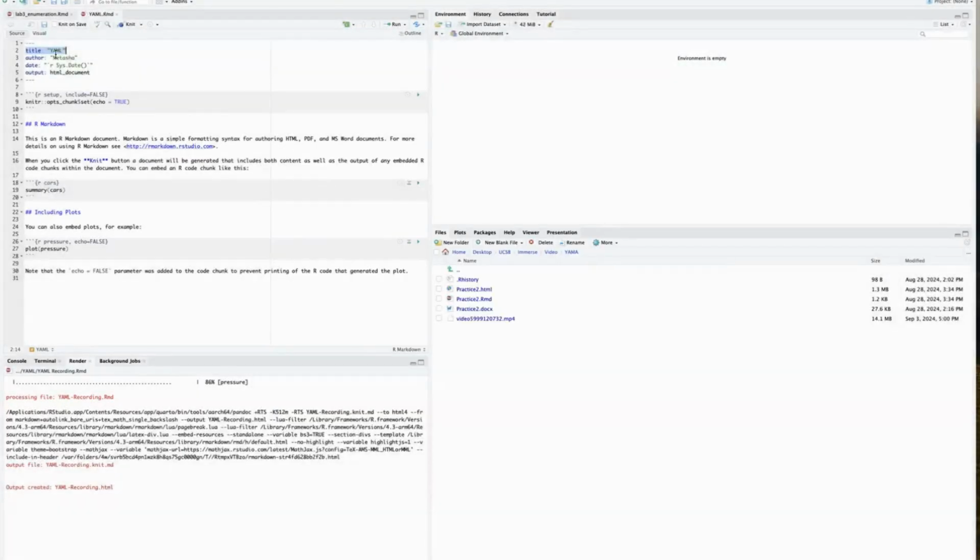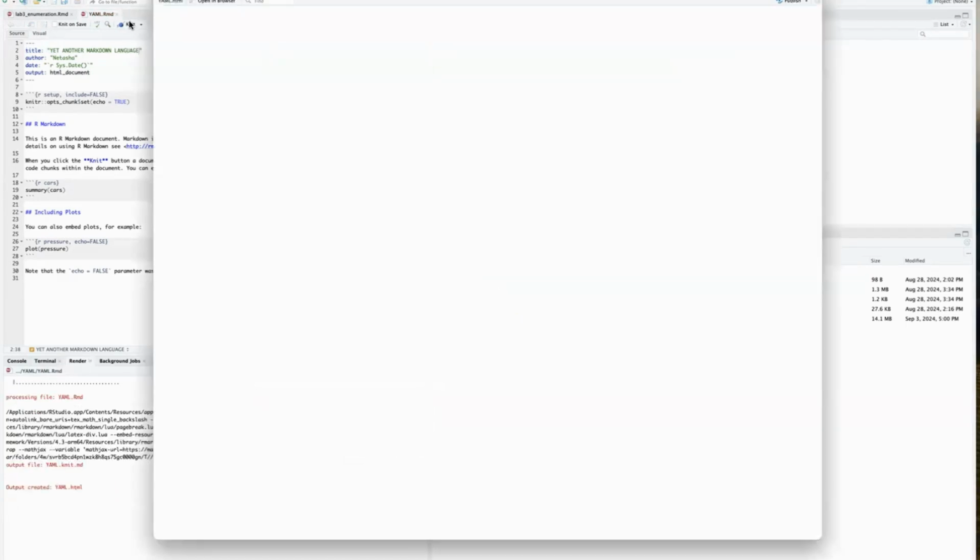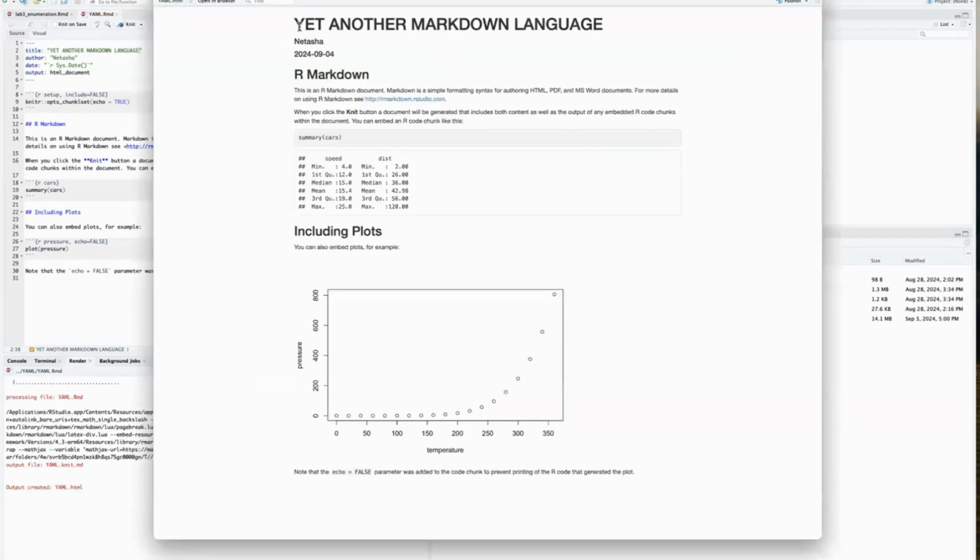Save. And then here in the title, I'm just going to change it to Yet Another Markdown Language. One more time, this title will be on the deliverable itself. Let me show you what happens when I knit it. Ta-da! Yet Another Markdown Language is generated on my deliverable. This is what another individual will see.